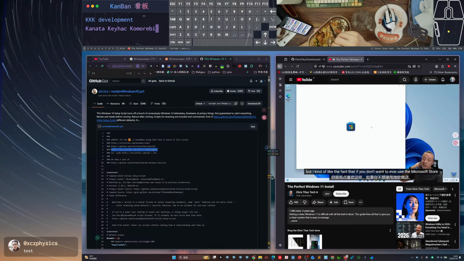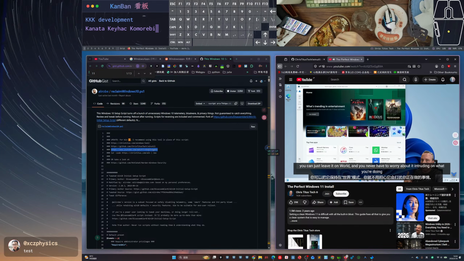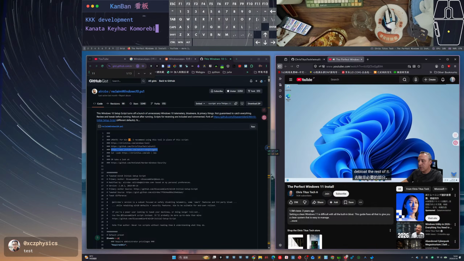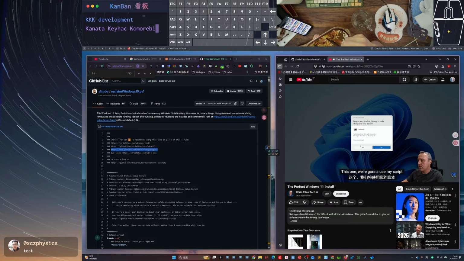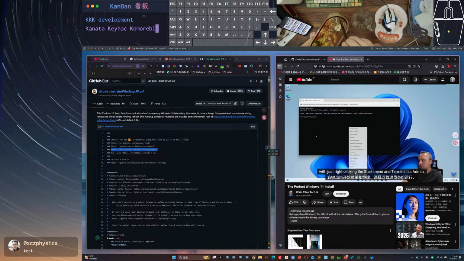But I kind of like the fact that if you don't want to ever use the Microsoft Store, you can just leave it on world, and you never have to worry about it intruding on what you're doing, which is kind of nice. So with that said, let's debloat the rest of it. For this one, we're going to use my script, which is going to launch into Terminal as an administrator, which is right-clicking the Start menu and choosing Terminal as admin.